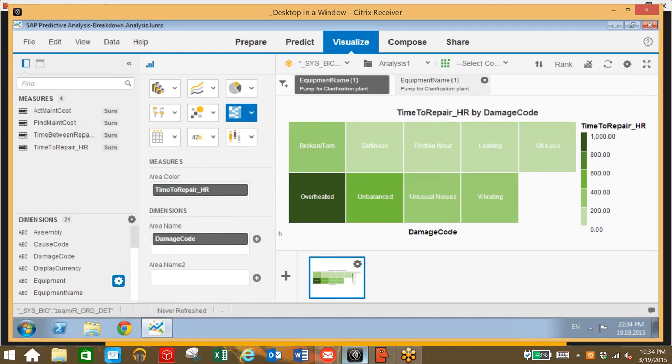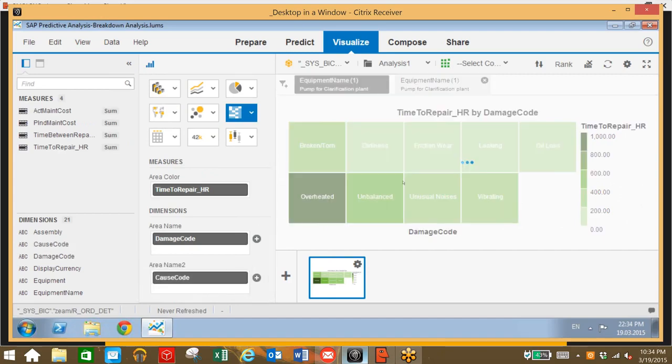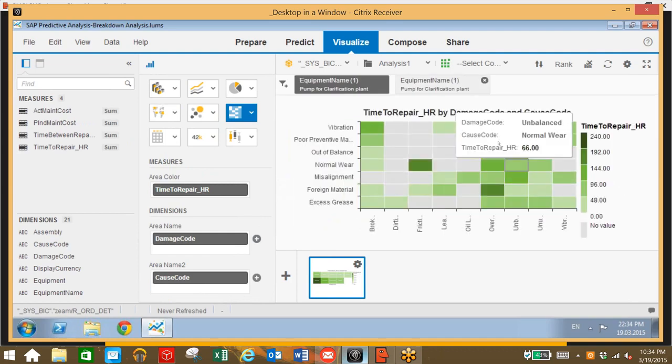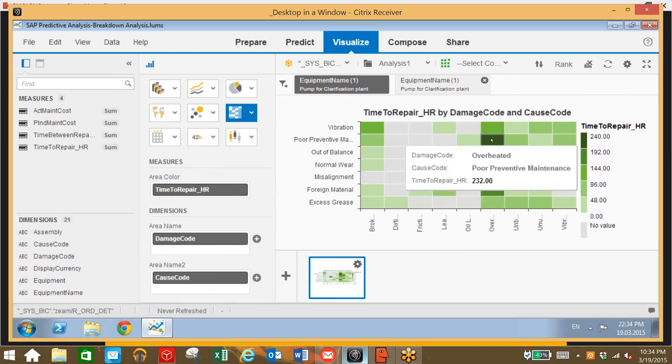But let's also take a look at cause code as well. So we can see that this overheating up here is often caused by poor preventative maintenance. So let's say we were able to change our maintenance approaches and correct this cause, which results in the elimination of this damage type and some other ones that we see here as important indicators.